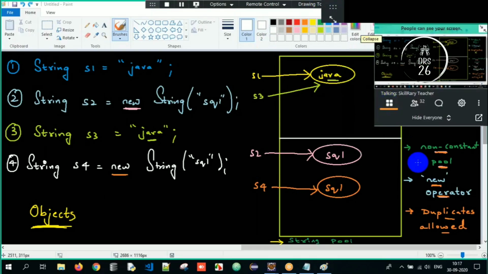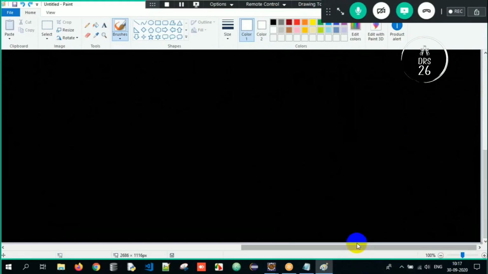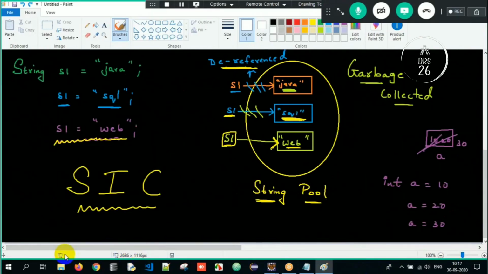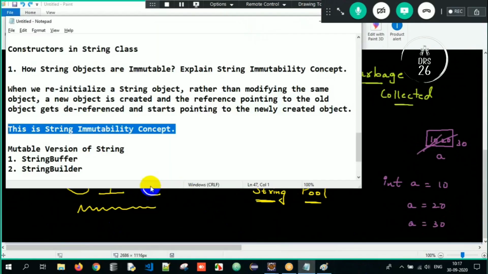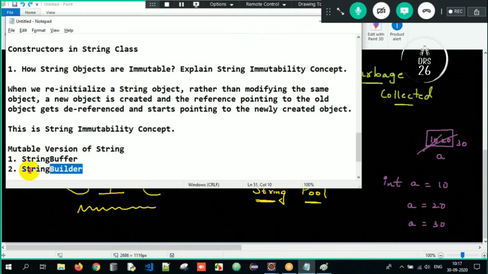In an interview, they'll say, okay, string is immutable. Great. But do we have any mutable version of string? Yes, we do, and that is StringBuffer and StringBuilder. What is StringBuffer and StringBuilder, and how are they mutable? I'll talk about it later, not today. But you should keep this entire process in mind. So this is all about strings and their specifications.